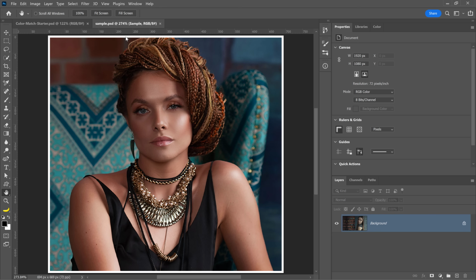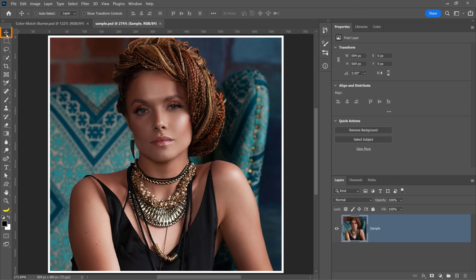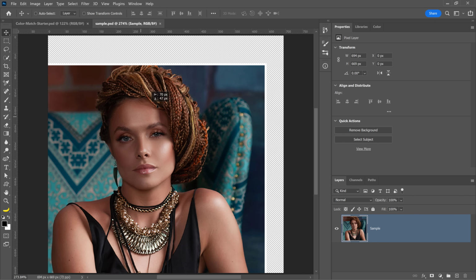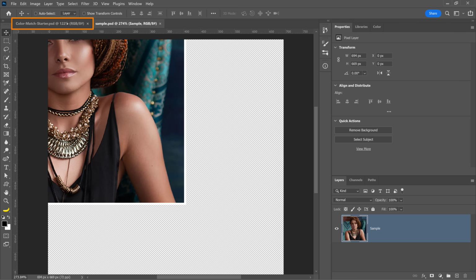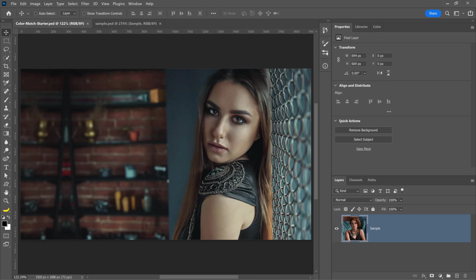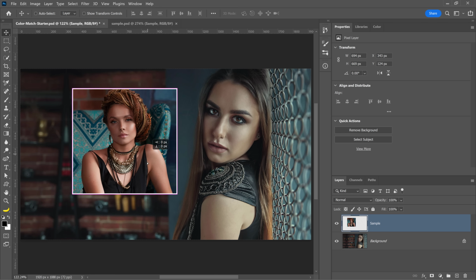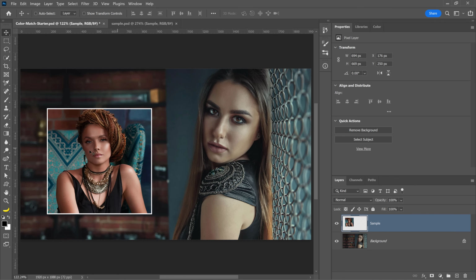To make things easier to understand, I'll place both images in the same document, although this is not necessary. To do so, select the Move tool, then drag this image onto the other tab. Photoshop will switch tabs and you can continue dragging the image to the new tab and release, and the photo will appear on top of the original image. And this is a good spot here. All I really need to do is have space to sample the colors, so this will work.